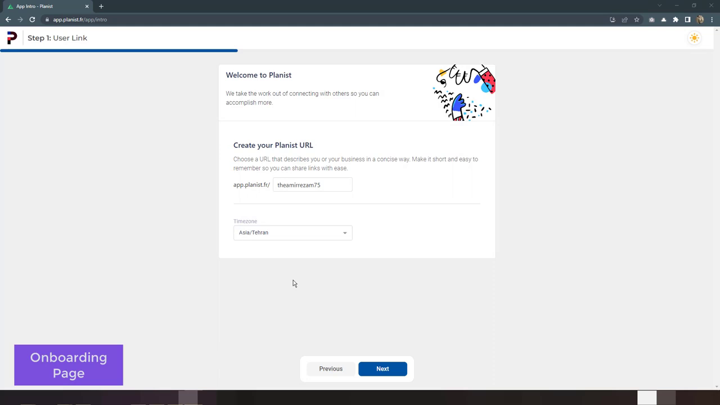In the first step, you may change your landing page link. It's a unique URL with all of your active event types. Don't worry, you can change it later on if you're not sure about it yet. The next field is time zone. Planist automatically detects your time zone when you create an account. When an invitee schedules an event with you, it is published to your calendar in the time zone you've set here. You can view or change your time zone at any time from your account settings.